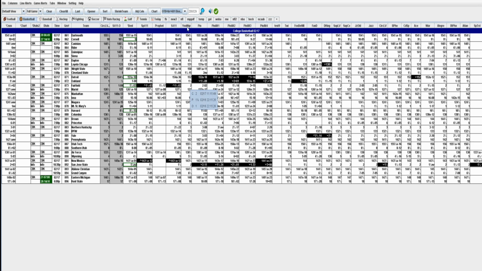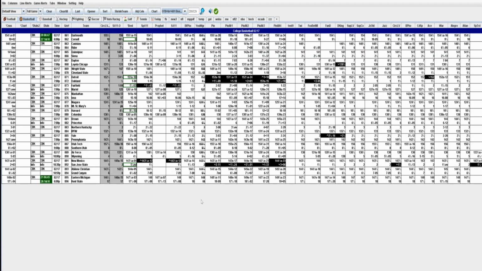So the way you would do it is you would right click on U-Wager and you would say disable bookie. So when you disable that bookie, notice how U-Wager has all these lines across it.